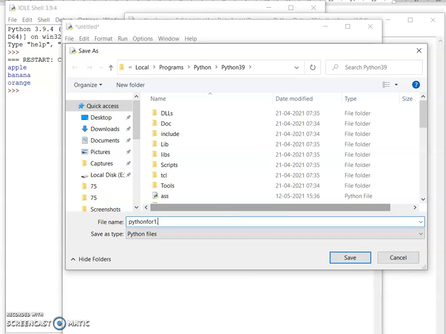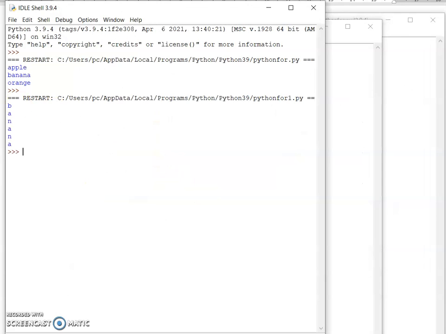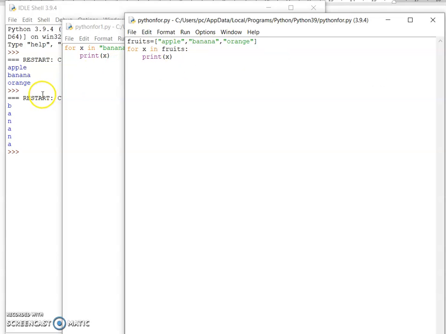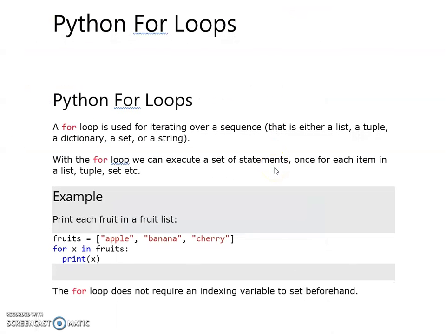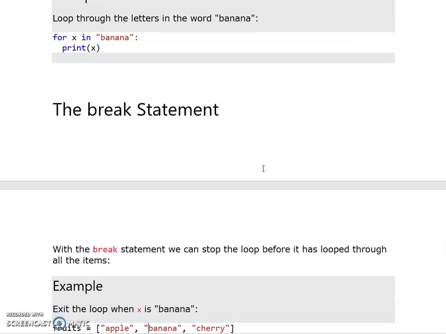For one dot py. So, B-A-N-A-N-A. That means each and every character is iterated and then printed here. Okay. Next, see. Looping through a string is completed.